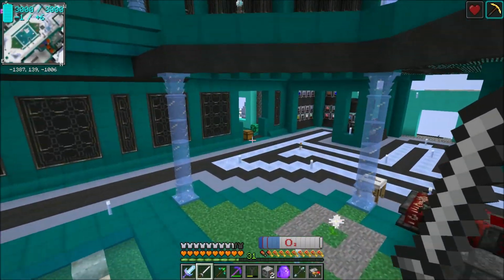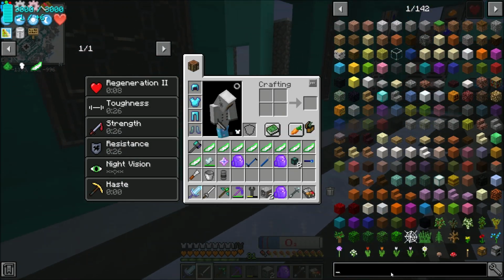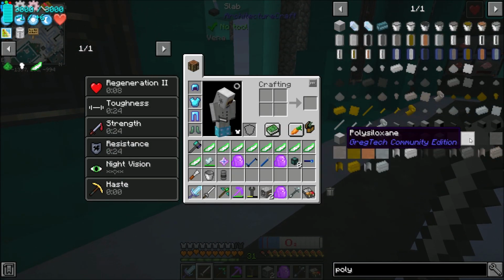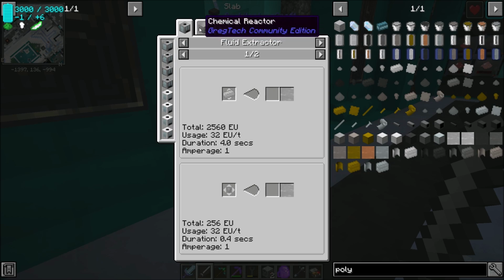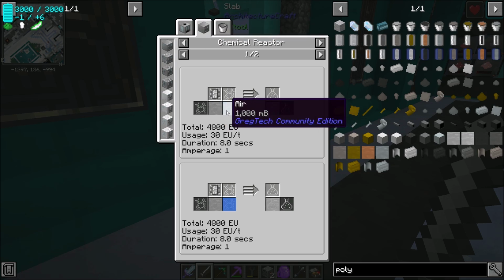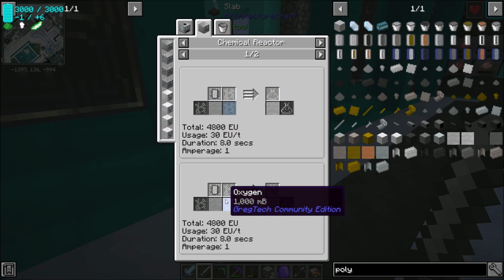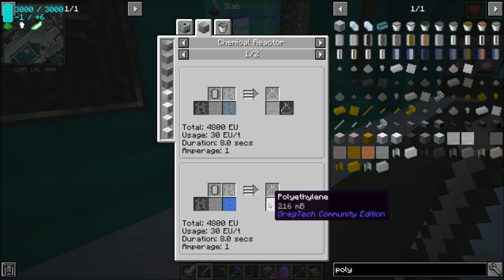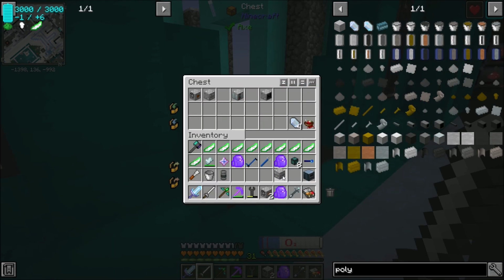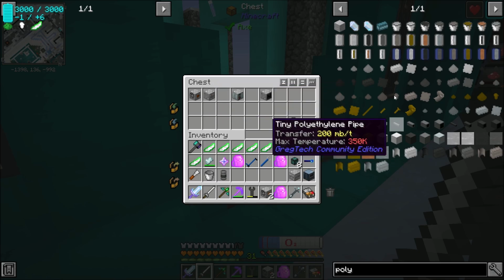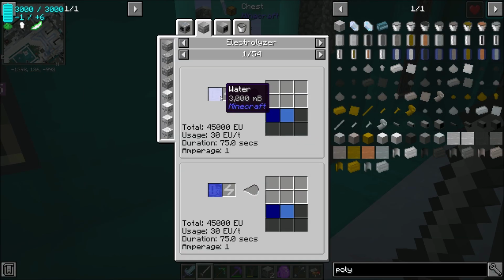Actually, I guess, let's see. Basically what we're going to be doing is we're going to be making polyethylene, and we're going to be doing the wood gas method. But we need oxygen for starters, which of course is just electrolyzed water. Right, electrolyzed water? Yeah. So, that's just how we're going to do it.